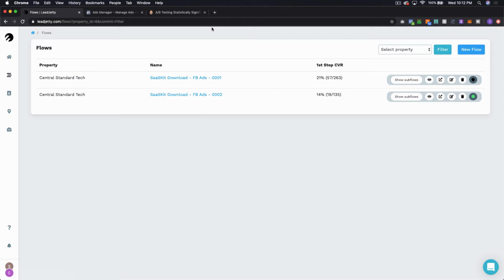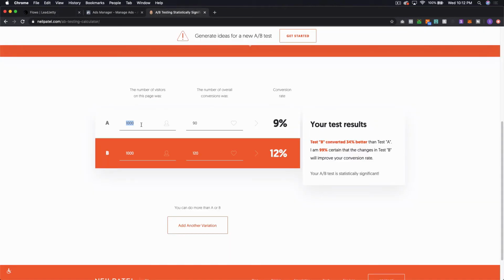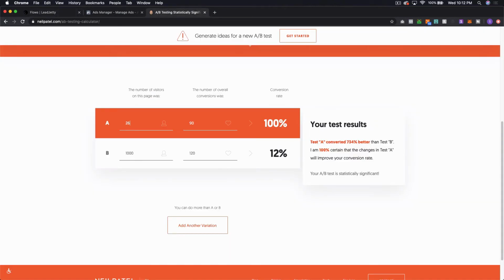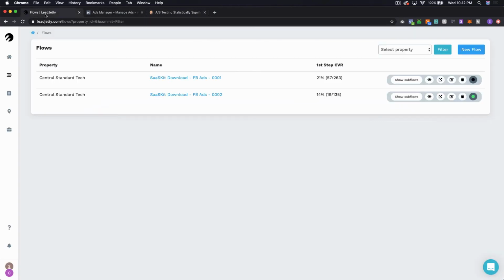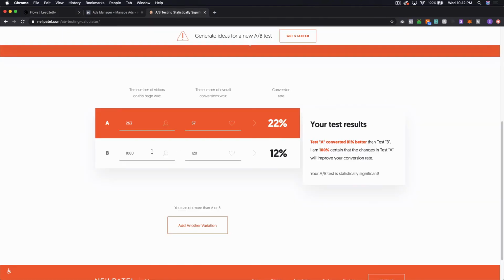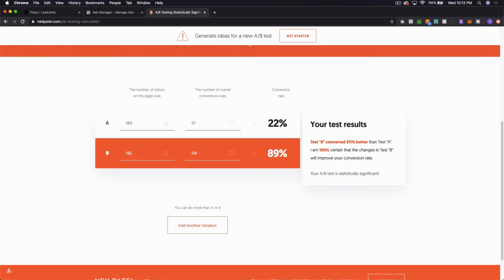But that said, I pulled up a significance calculator. So let's throw that in there. We have 57 over 263. So we have 263, and then 57. And then back over here, 19 over 135. So 135, and then 19.